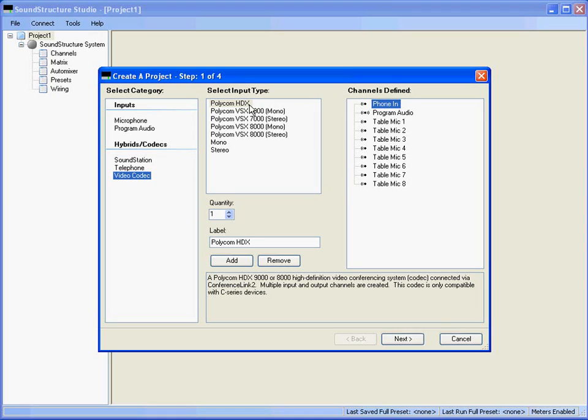This means the connection from SoundStructure to the video codec does not require any analog inputs or outputs on the SoundStructure device. If we had chosen other types of video codecs, then they would have connected via analog inputs and outputs to the SoundStructure. By connecting to the video codec via the conference link interface, all the analog inputs of the SoundStructure device are available to be used with microphone signals.